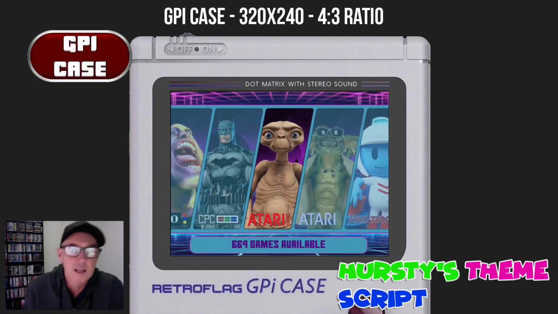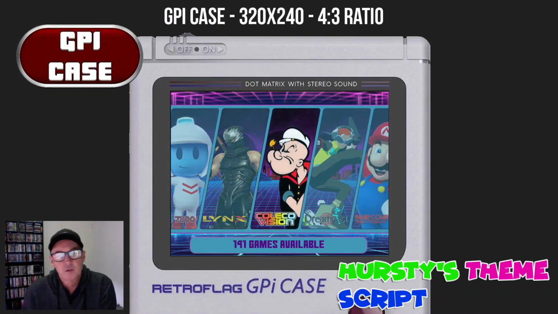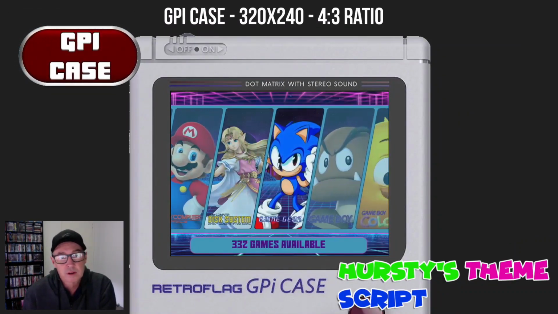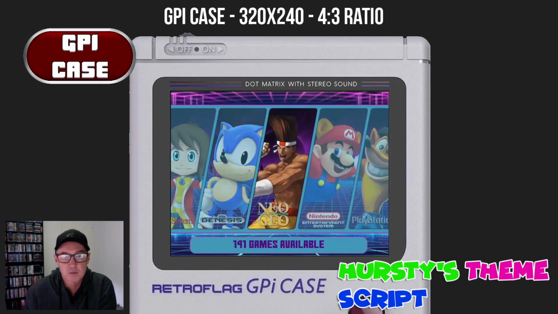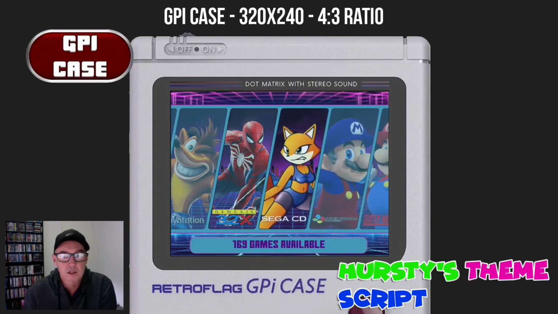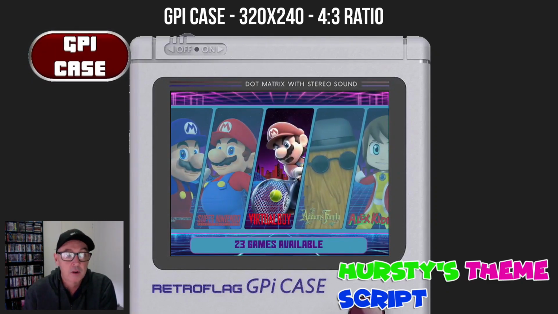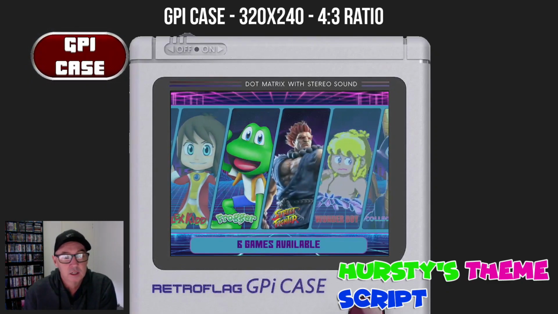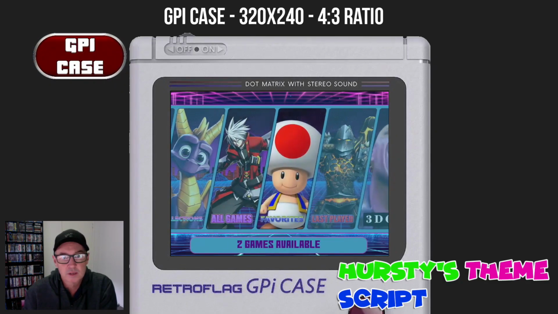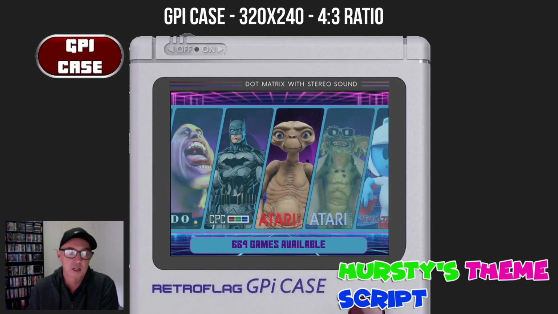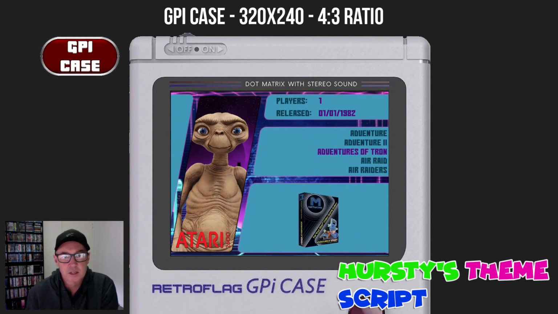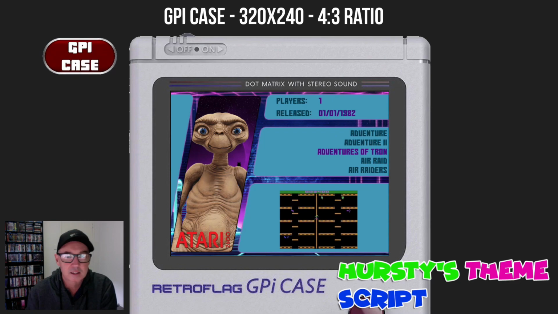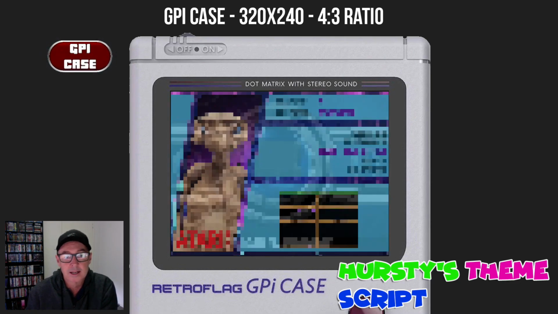So the GPi Case is a 4:3 ratio, 320 pixels by 240, and the GPi Case is running off the Raspberry Pi Zero. Basically looks like a Nintendo Game Boy. I had one of these for a period of time, which I quite enjoyed, but for some reason I didn't keep it, which I regret. So the screen is quite small, so there needs to be some considerations obviously with the layout and the menus, etc. I made 37 of these ones.